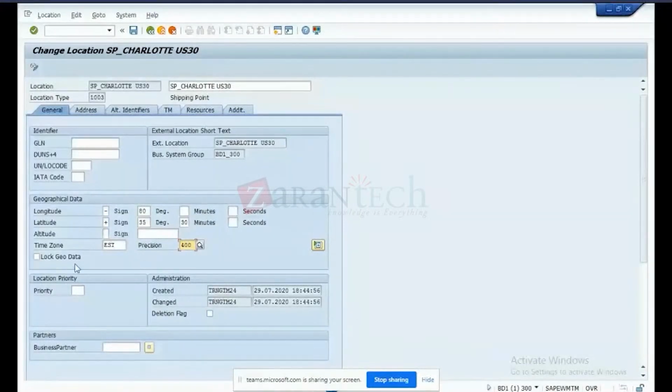Log geodata means in case I'm using this data as a planning mechanism, in that case, the other planner will not be able to use this particular location for the planning. So that is the concept of log geodata. Okay. And priority, you can always give a priority to a particular location if you want to prioritize the location. And this is the deletion flag.